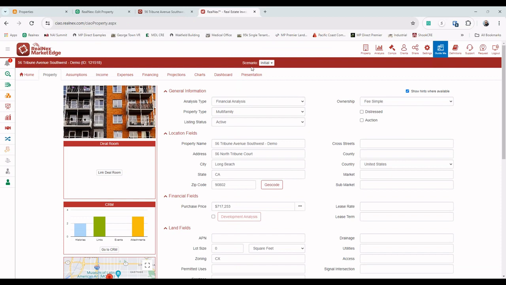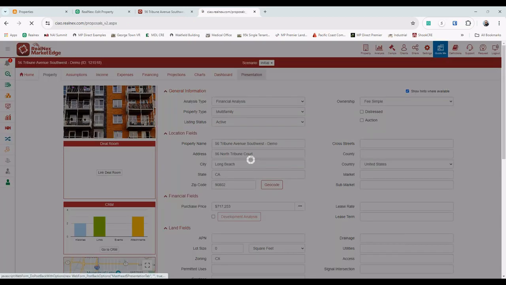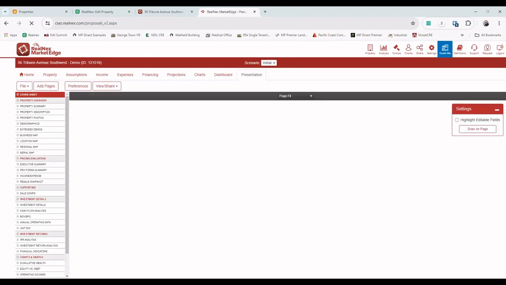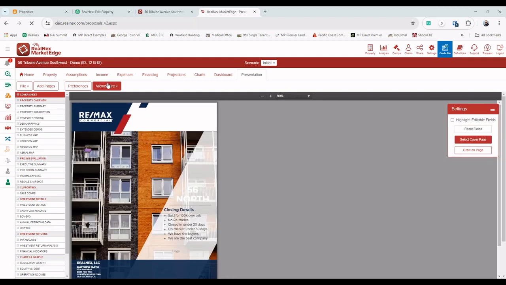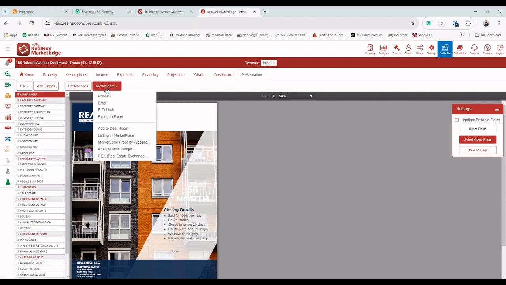So how do you create an eMarket? You click on presentation. And sorry if I'm jumping around a little bit here, I'm trying to get to some of these questions. Inside of the presentation tab, once you have this beautiful, awesome package, you simply hit view share. From here, you can email it to the client, and it emails as a PDF right through our program. You can BCC yourself so you get a copy of it.